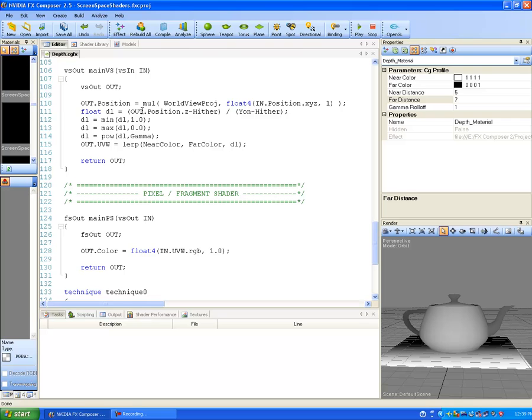Float DL equals (out.position.z minus hither) divided by (yon minus hither); Okay, so what is this? All right, so remember Z is going what direction? Into the screen, right? Okay, so that's important to realize and understand.